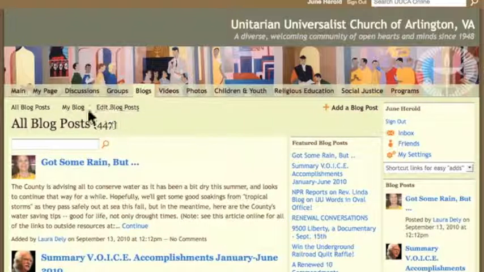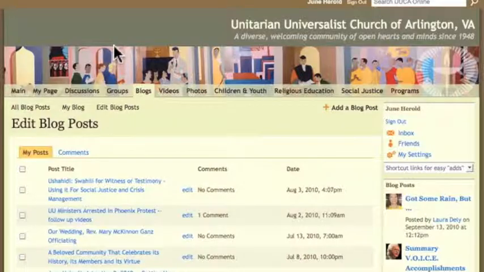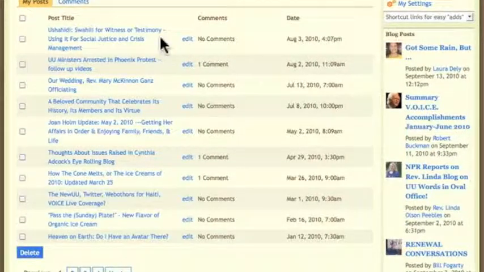There are also other links here. If you click the blog tab, you see that there are sub-navigation links, and this one will take you directly to your blog. Once you're on your blog, you can also add a blog post, or you can begin to edit existing blog posts. This is a listing of all your blog posts, and you can pick one and edit it. You also can see from here whether there are any comments.